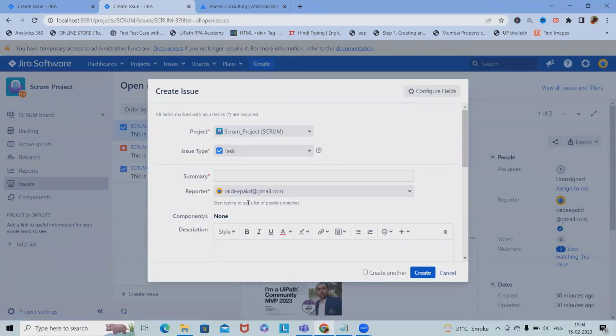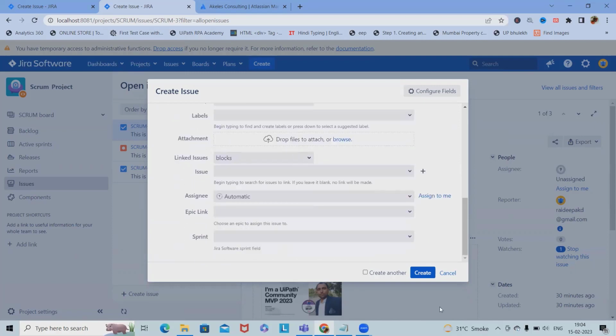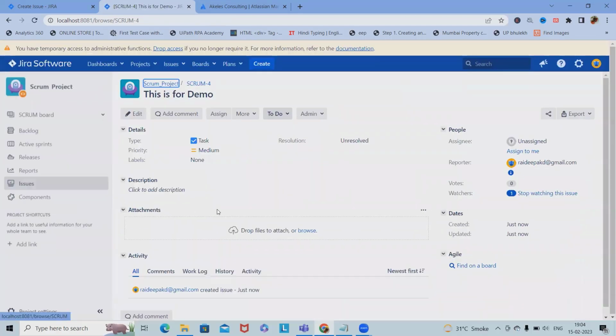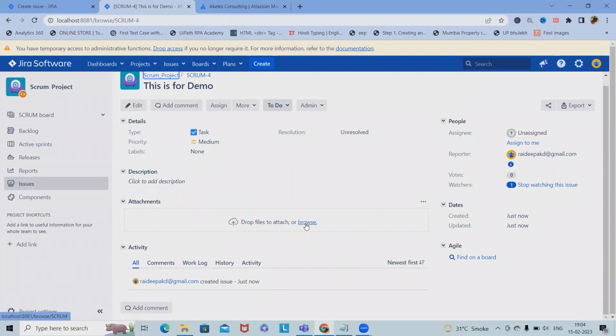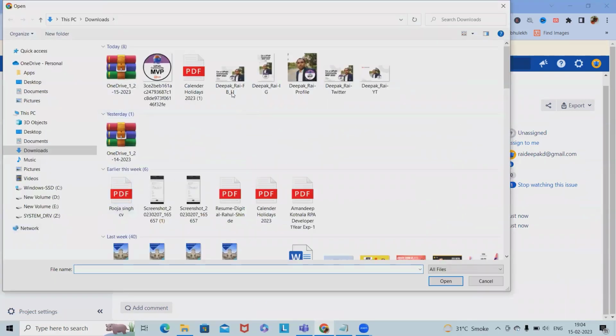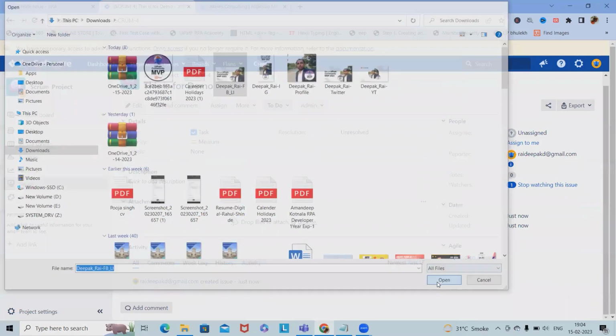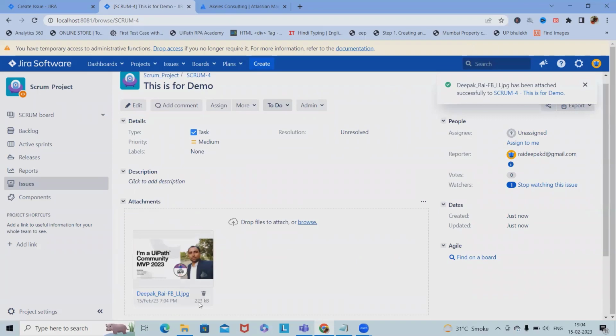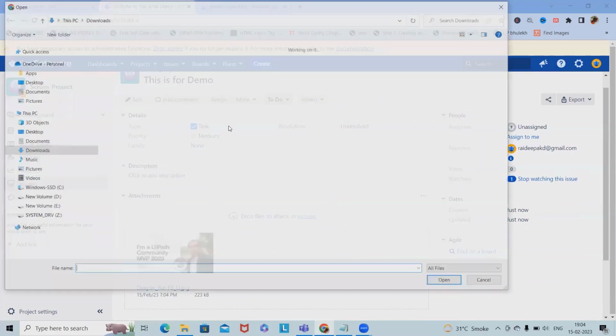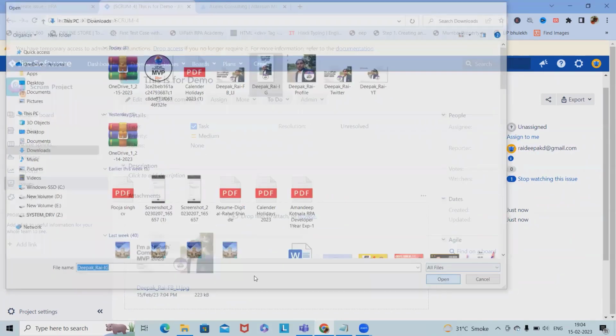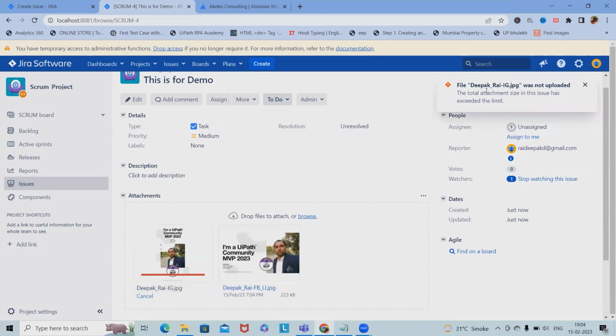Now, when I create an issue, let me create it. This is for a demo, and here we have attachments. Click on create, navigate to the issue type, and here let's test all the criteria which we have set up. For testing this, let me upload this. Now you can see it is successfully uploaded, and the file size is 223 KB. If I want to upload a greater size or bigger file, you can see I got the message that the total attachment size of the issue has exceeded the limit.